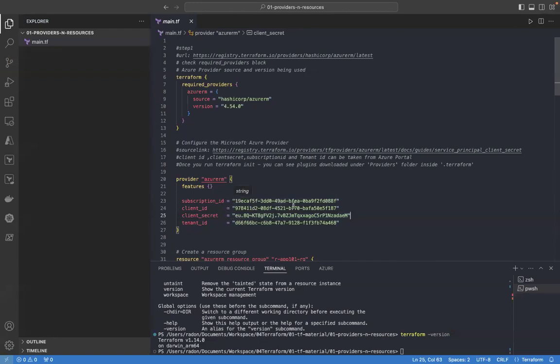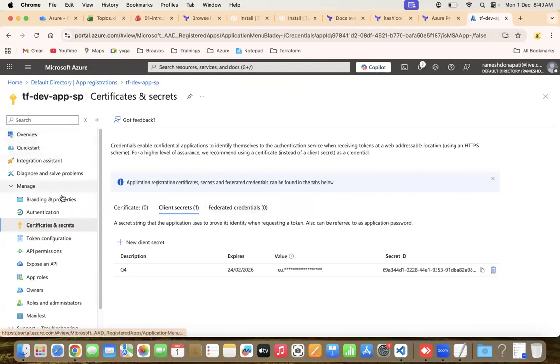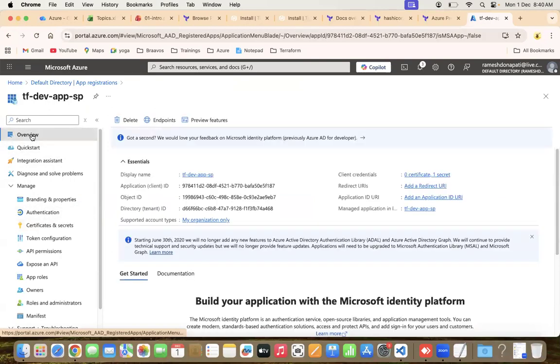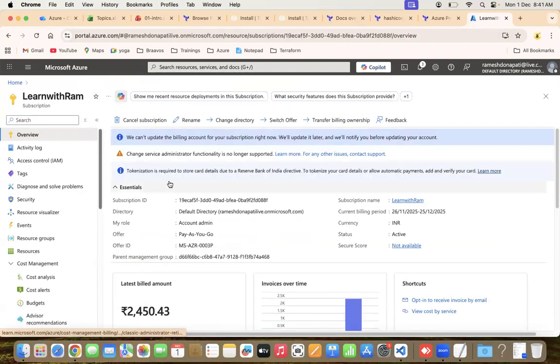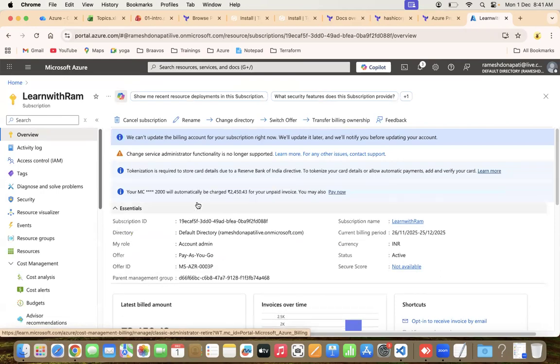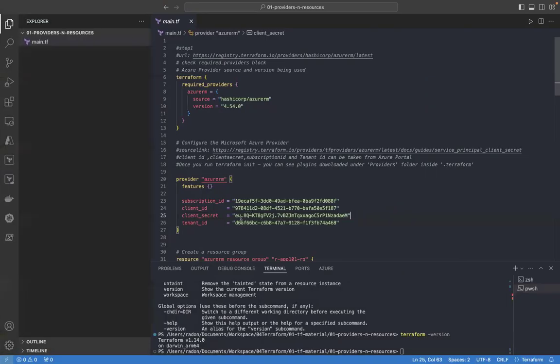The leftover is the subscription ID, which you can get from, I think it should be here, or I can go back directly to the subscription and pick. So this is my subscription. I can take it from here. So this is the subscription ID, starting with 19. So these details are updated.